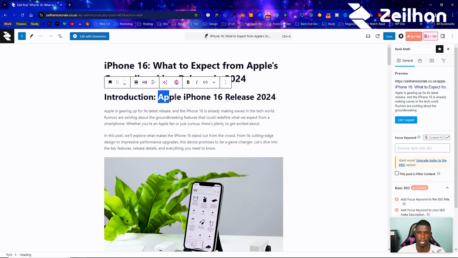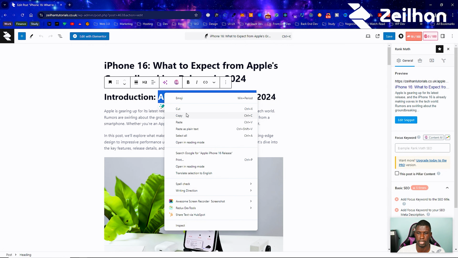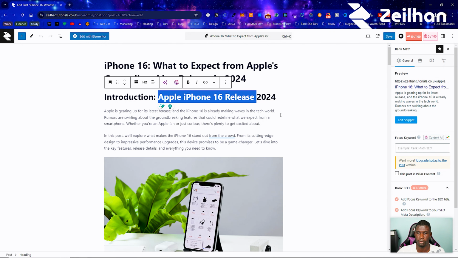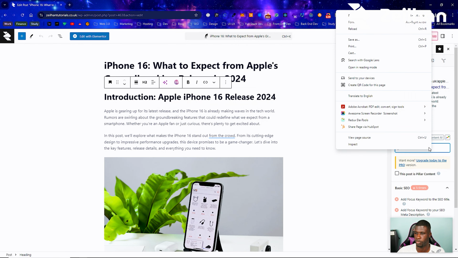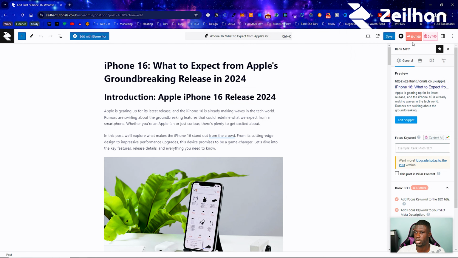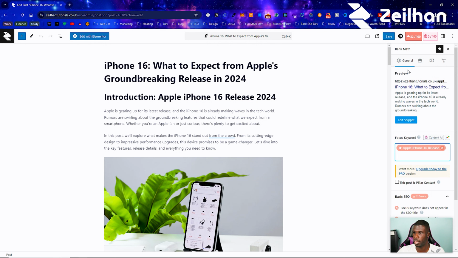I'm just going to copy all of this. I'm not going to use the 2024 in it. I'm just going to say Apple iPhone 16 release, and we're going to paste it right here. Notice that when we paste it, this number is going to change. So let's paste it. And we've gone from 19 to 32. That's good. Now we can add additional search terms.